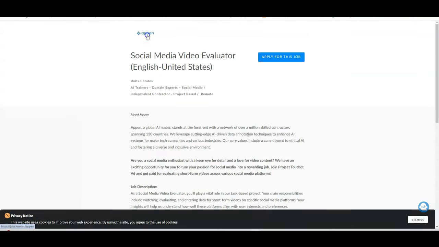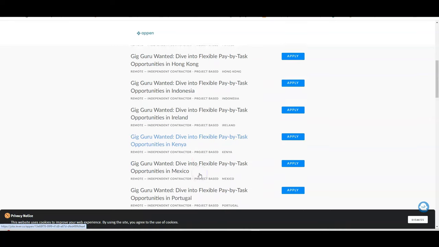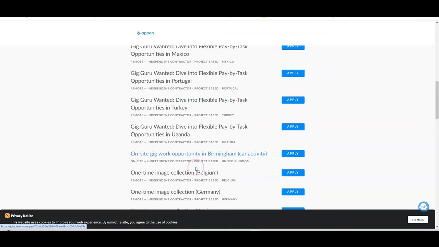Appen as well. They also have jobs, not just for those in the U.S., but in different countries: Ethiopia, as you see here, France, Hong Kong, Indonesia, Ireland, Kenya, Mexico, everywhere. So this is something you can do also.